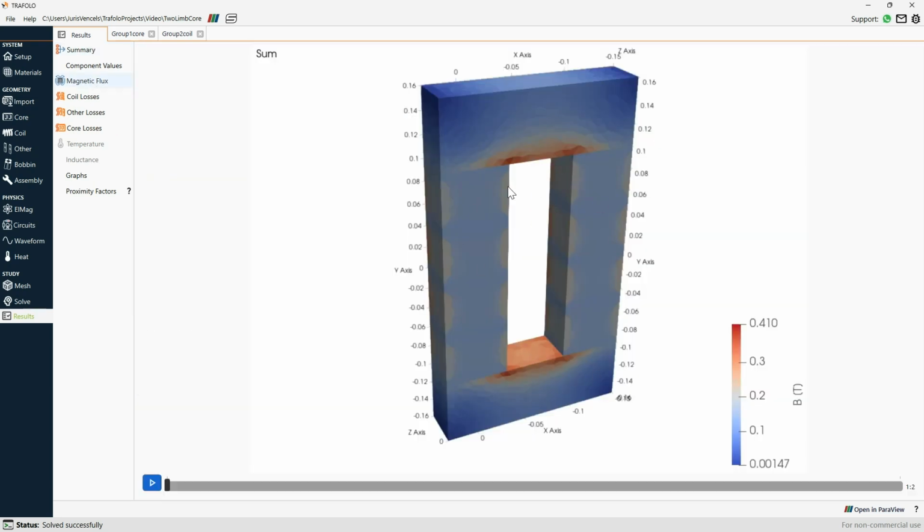Also, magnetic flux. In this case, the magnetic flux is oriented in the same direction. So as you can see, there is no flux cancellation. So it means that both windings have the currents flowing in opposite directions.